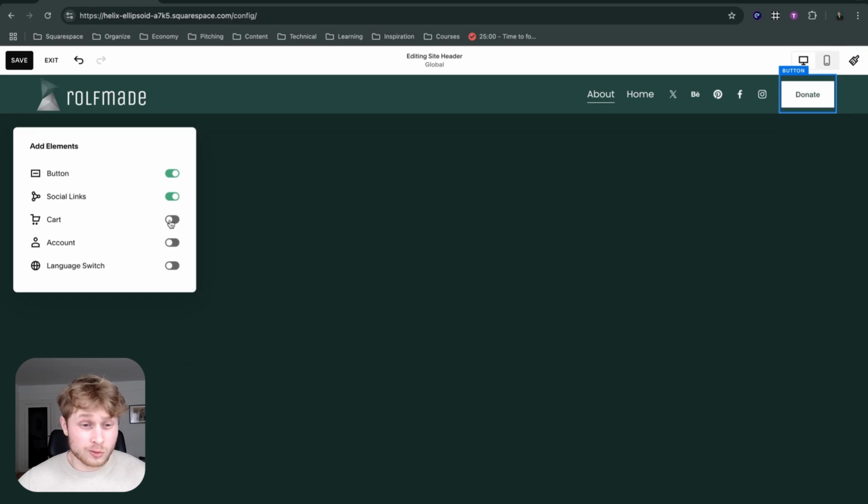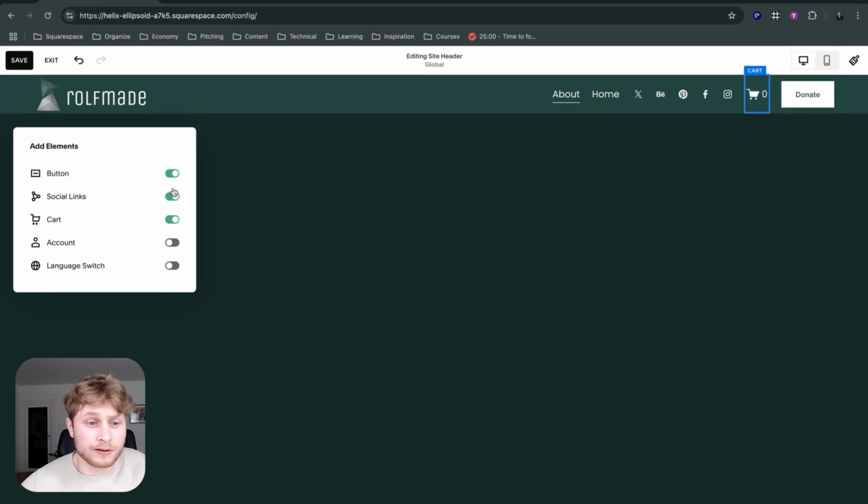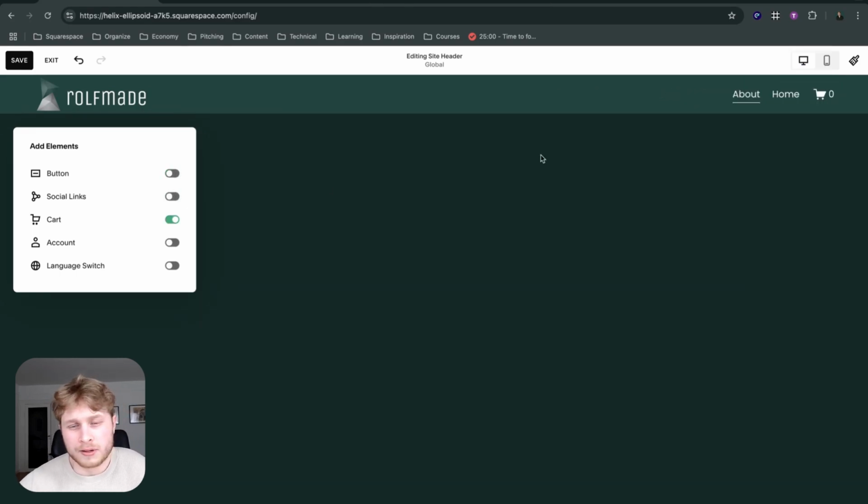If you're running e-commerce as well, you have the possibility to add a cart there as well. Let's just take them off so they're a little bit more visual. And that meaning that they can click on that cart and see what they have in their cart. If you're running an account-based Squarespace website, let's say you have a course or maybe you have like a membership website, you can have the account login icon right there.